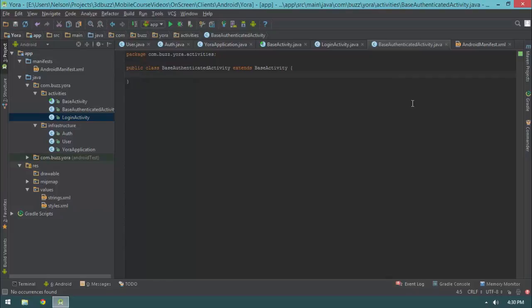Now I'm going to do something interesting with this class. So watch this. I'm going to say override protected final void onCreate bundle saved state. Then I'm going to say super onCreate saved state. Okay, so what am I doing here? Notice how I say protected final void. So there's that final keyword again.